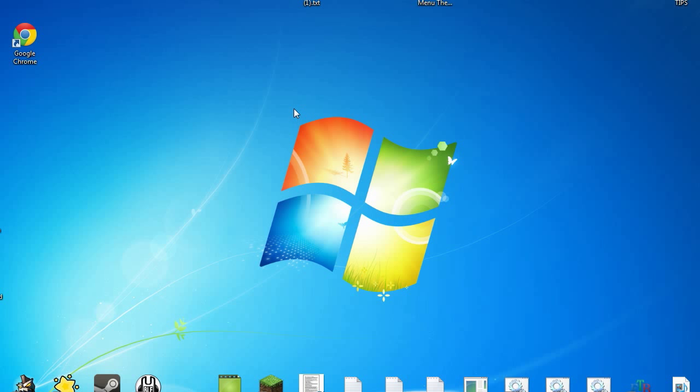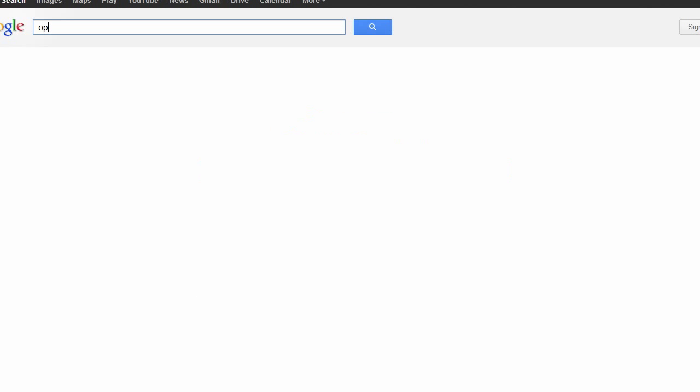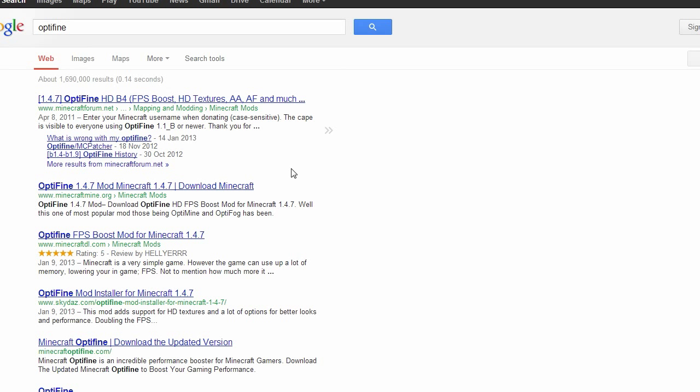on Feed the Beast. Now unlike other mods that you install on Feed the Beast, Optifine's a little bit different, so what we're going to do is quickly go over how to do that. First and foremost, you'd want to download it, so head over to Google and type in Optifine. It'll be the first result on minecraftforum.net.